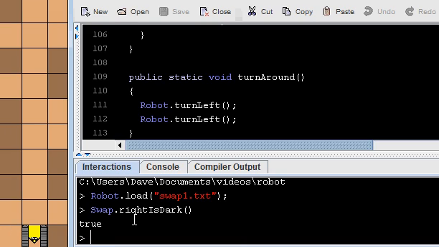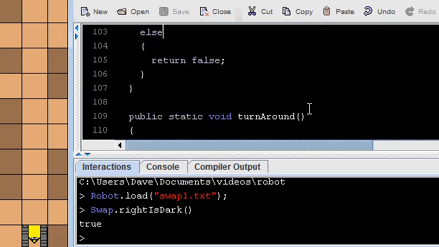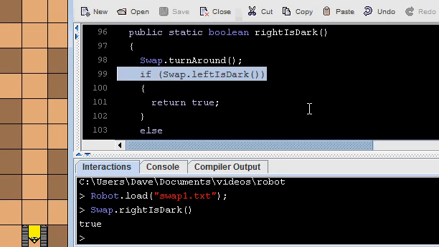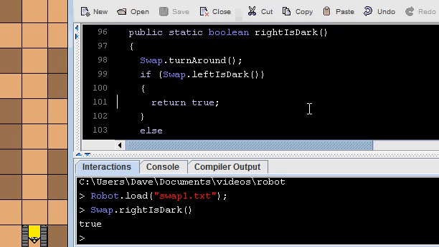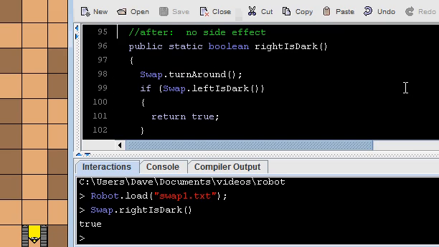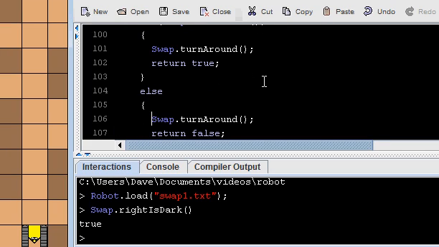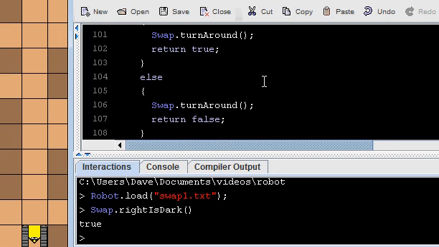It does, but my robot is now facing the wrong direction, and that's because I didn't take into account that I turned around at the beginning. Left is dark does not have any side effects, therefore my robot is still turned around relative to the original direction, and if I want no side effects in right is dark, that means I need to turn back around, and it must be after I test but before I return, for the same reasons as the previous method.